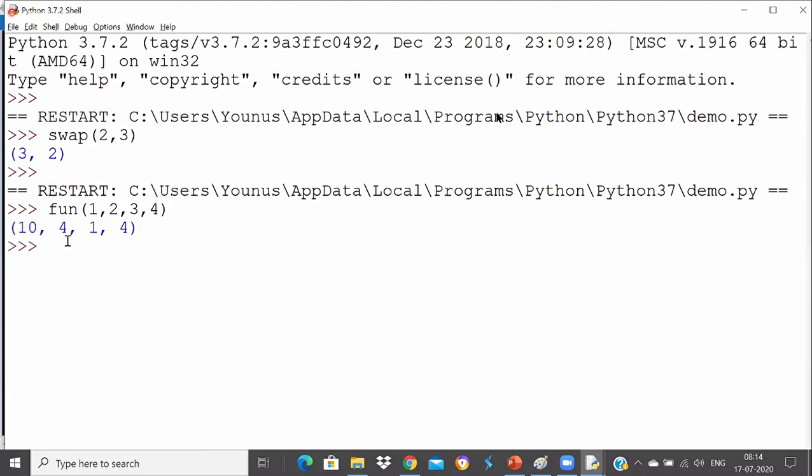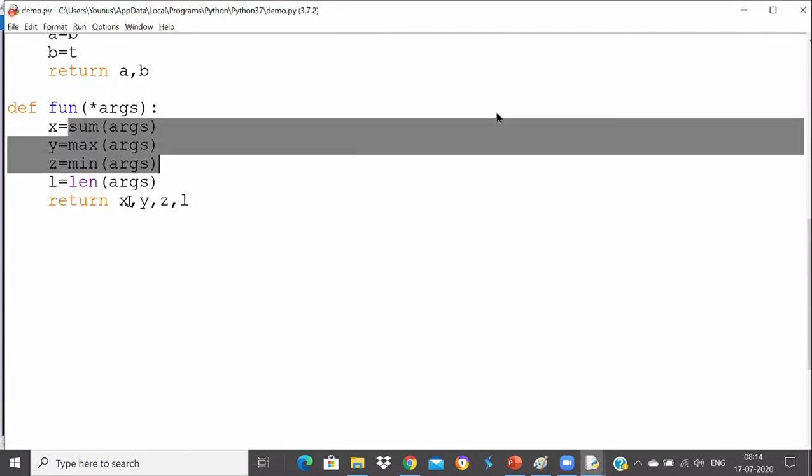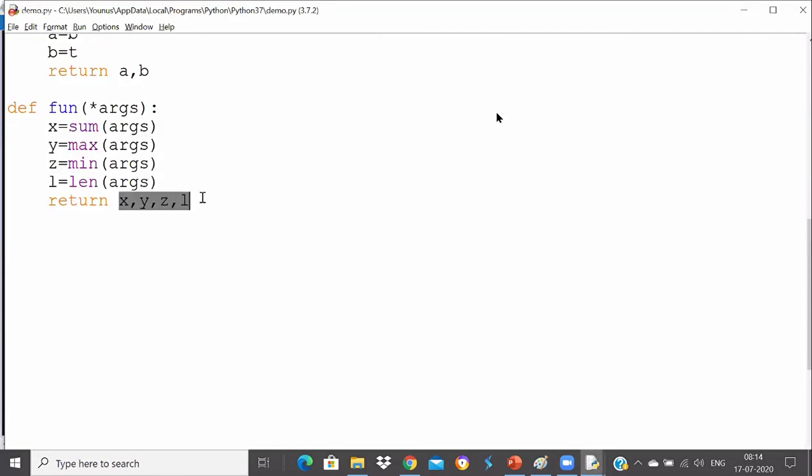Now it will print four things. First, it's printing the sum, which is 10. Second, the maximum value, which is 4. Third, the minimum value, which is 1. And finally, the length. Got the point? So it's not about swap. You can use any function and return multiple values.